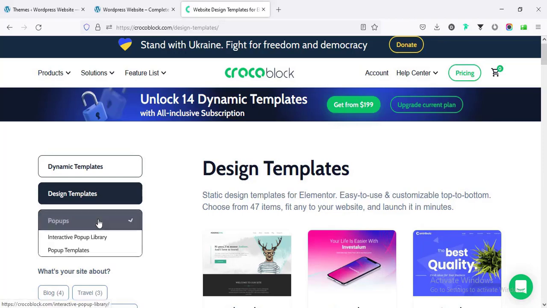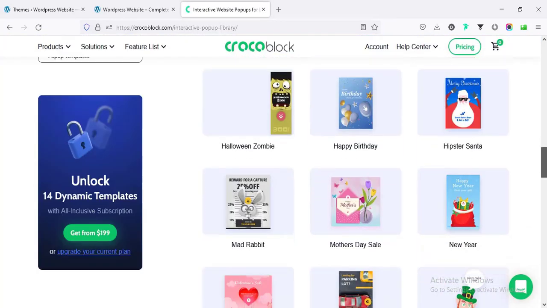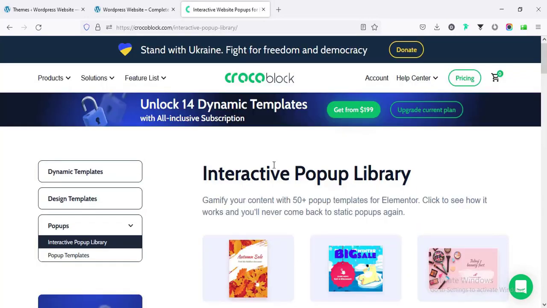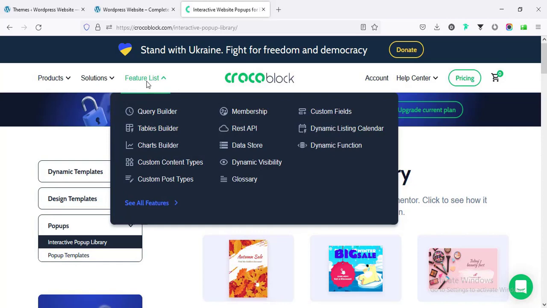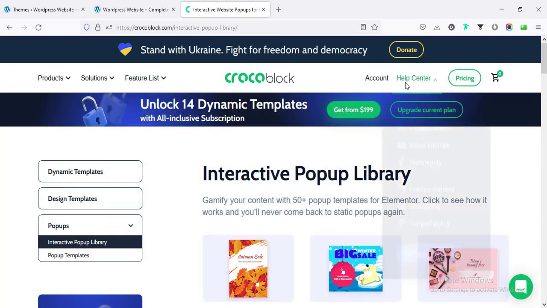And in the same way, they have some pop-up layouts. They have a huge collection. And finally, they have tons of new features listed. You can check out all these. And they are also offering some themes. We can check it after a few moments.